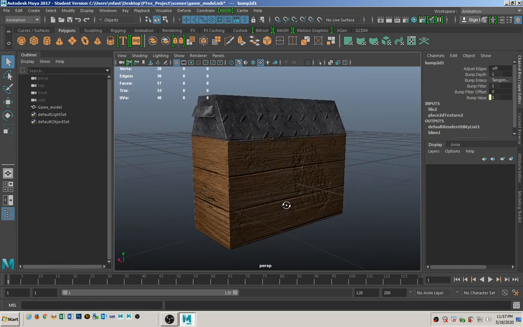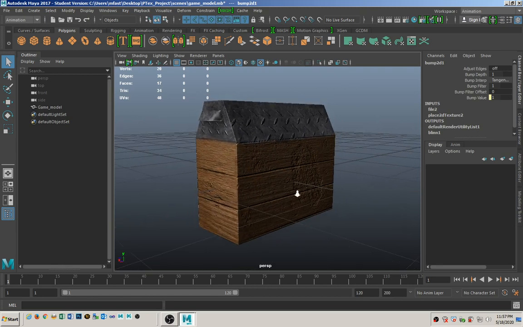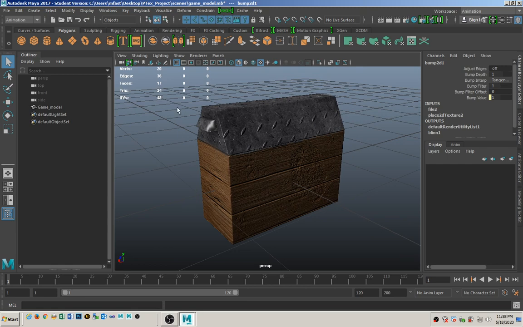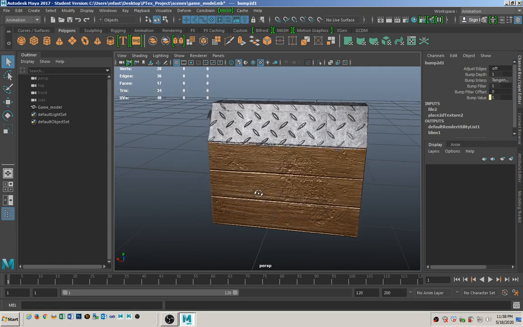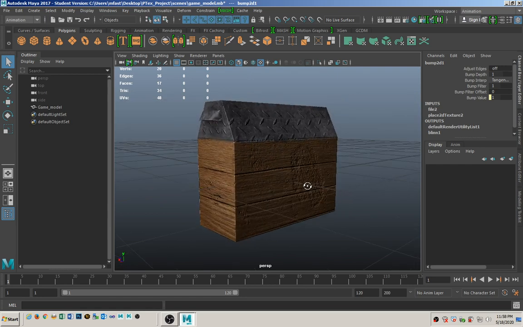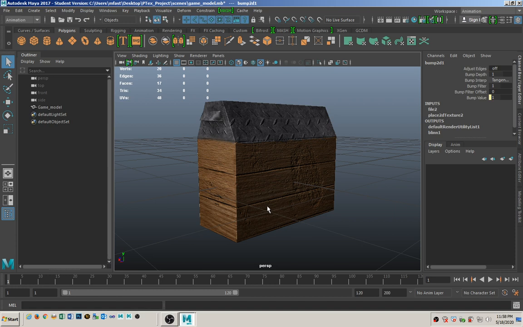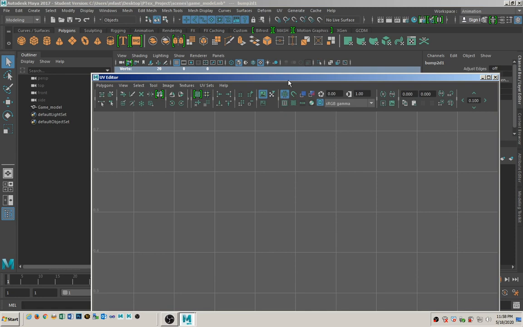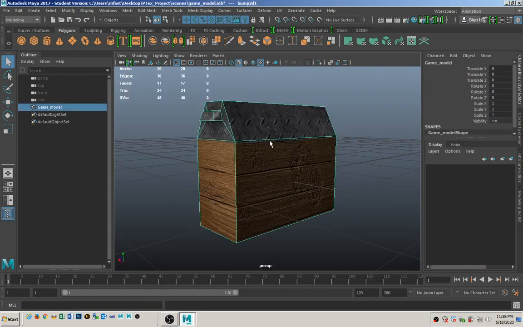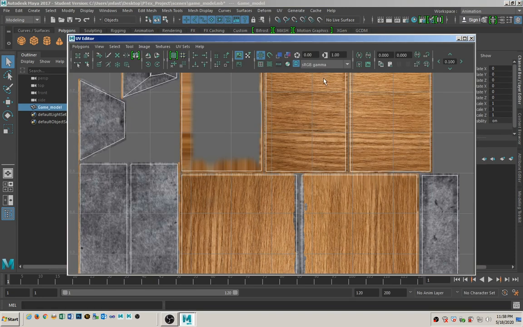So there is our beautifully created toolbox. Notice again the poly count is only 34, super low, but it looks like it has a lot more detail on it than it actually does because of the beauty of ambient occlusion and normal maps. And also note that you didn't have to go crazy with the UVs to do this. So under UV editor, you can see I think I just used an automatic mapping on this one.